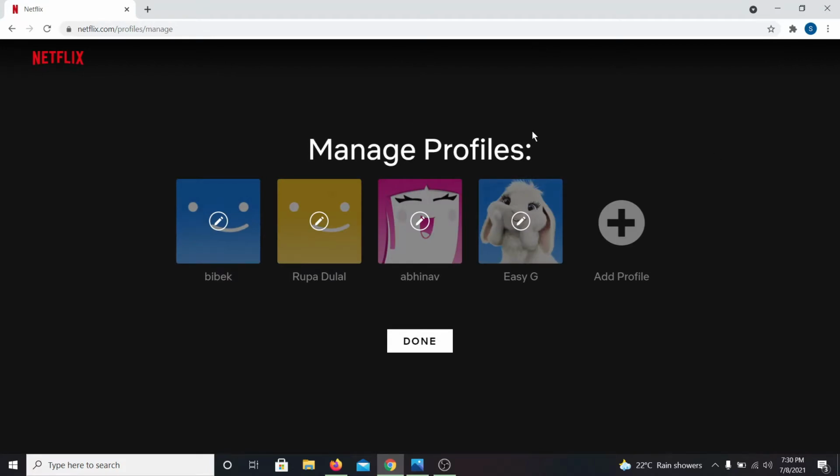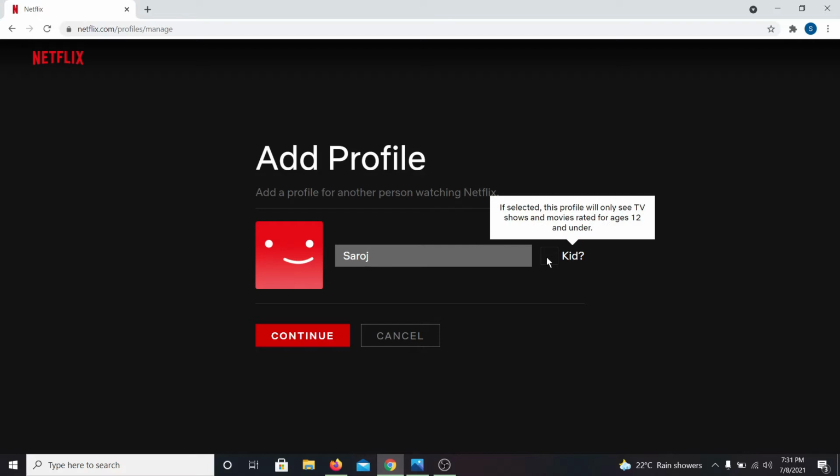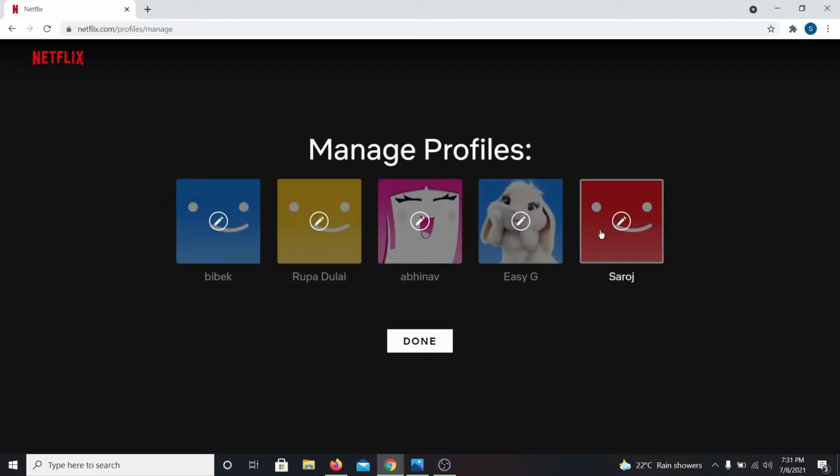From the Manage Profiles screen, you can edit the various profiles on your Netflix account and also add a new profile. If you wish to add a new profile, click on the Add Profile button. You will be asked to provide a name for this account. Go ahead and type in your name. If this new profile is for anyone under the age of 12, then you can click on the Kid button. Then click on the Continue button, and your profile will be created.